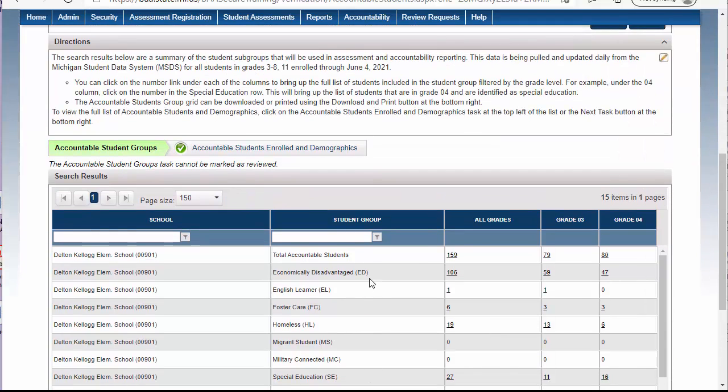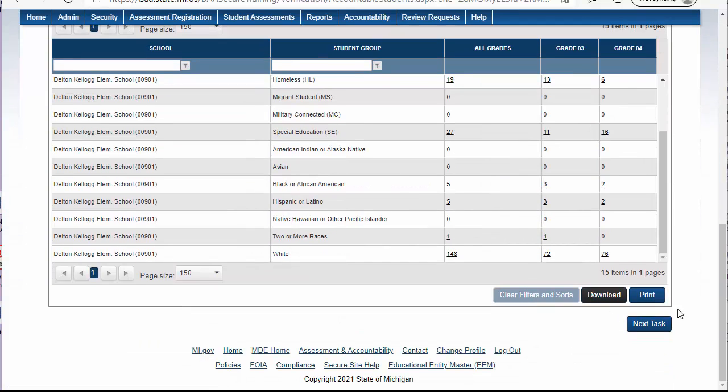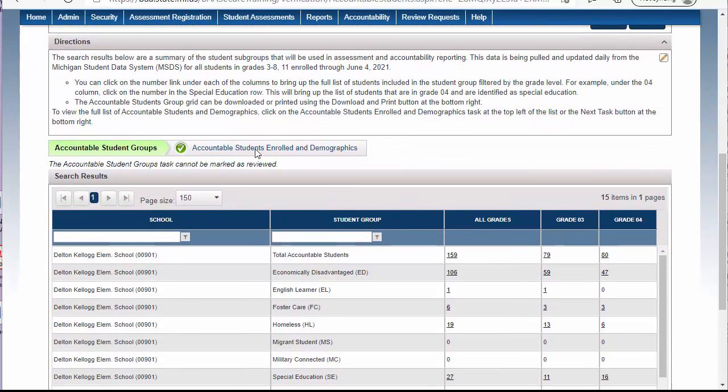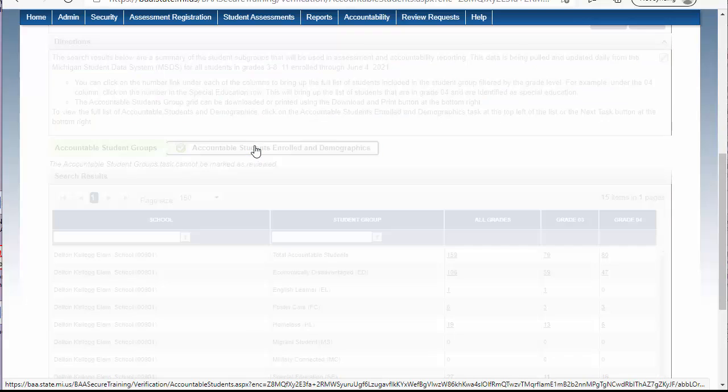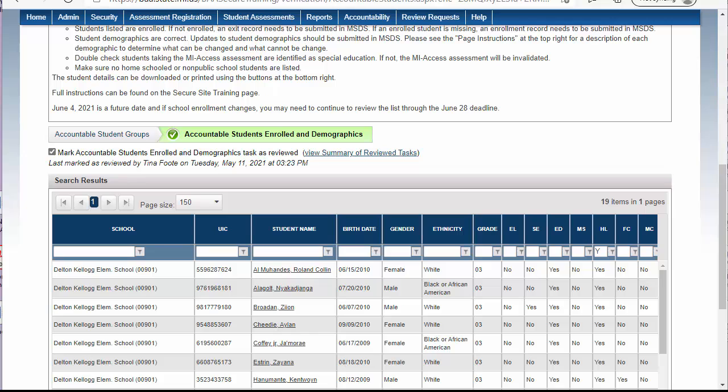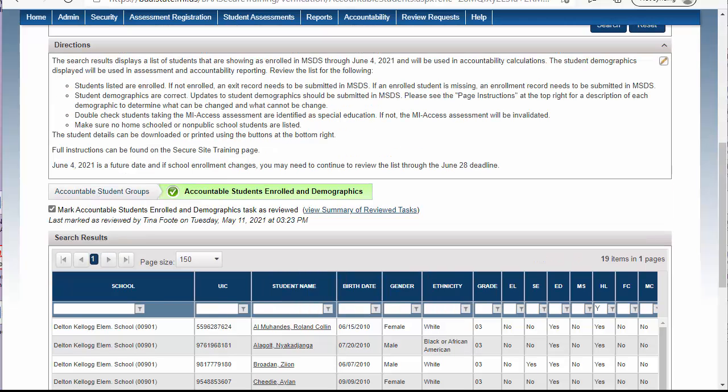To see a full list of students, click either the Next tab at the bottom right or click on the Accountable Students Enrolled and Demographics tab at the top. Either one will take you to the same page. Now we have a full list of students enrolled in the school and their demographic information based on the student data in MSDS. I suggest you check and verify the following.